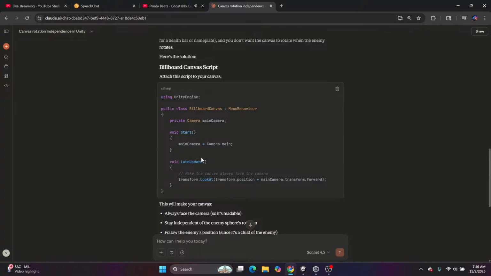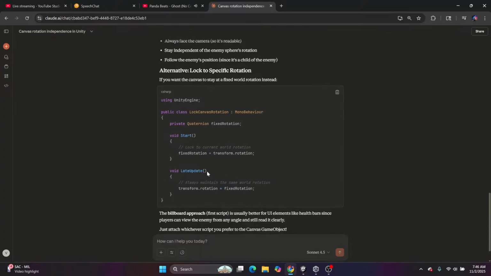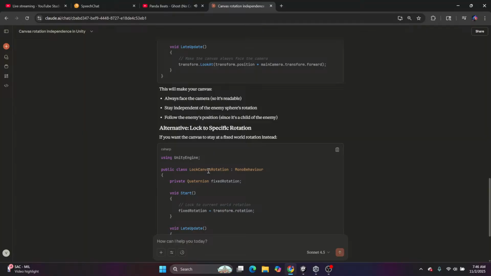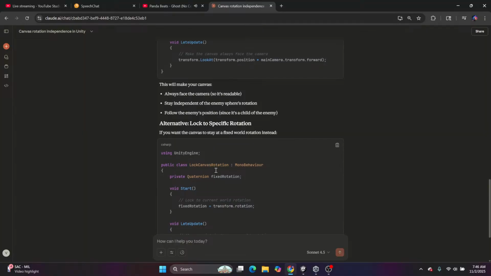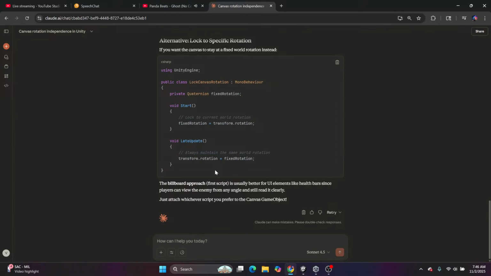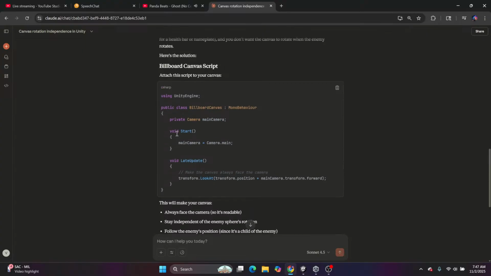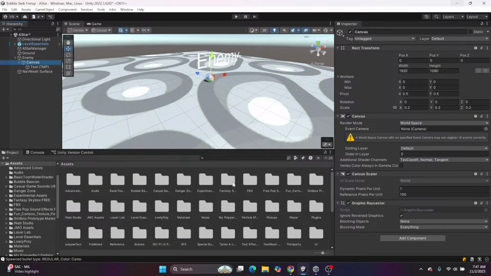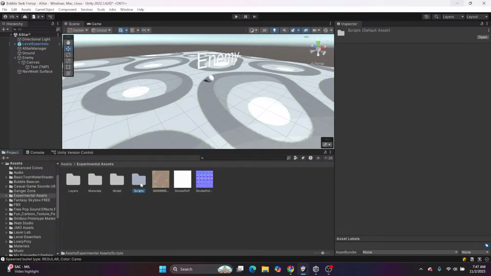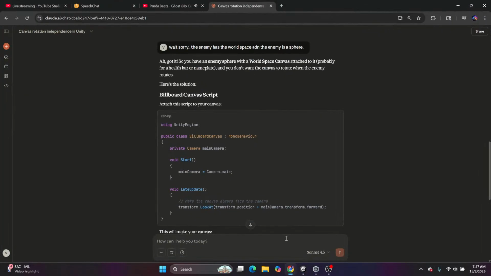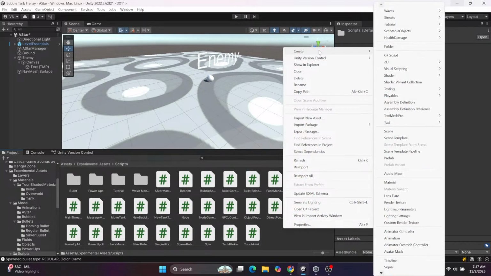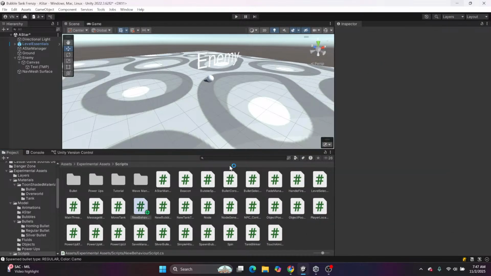Billboard canvas, okay. That's probably the best way to do it. I mean, I feel like this is probably the best way to do. So we have a main camera and then we assign start. Yeah, I feel like this is probably the best solution. Okay. Let's add a script. And what we're going to do is call this billboard canvas. Probably the best idea here. And I feel like we can use the script in every instance.